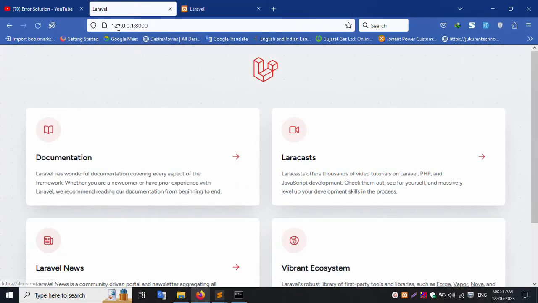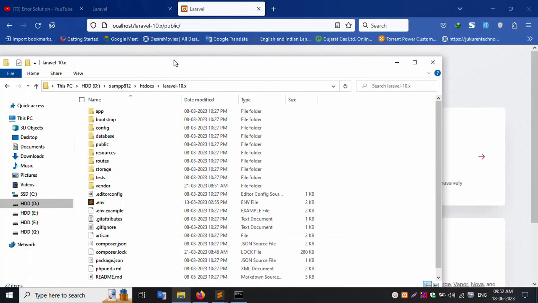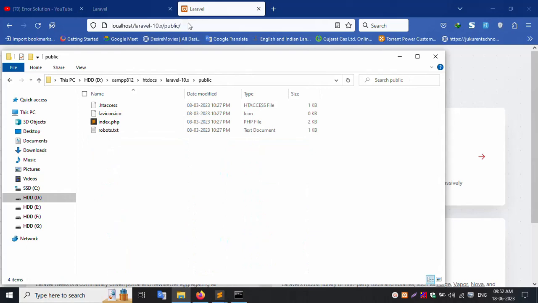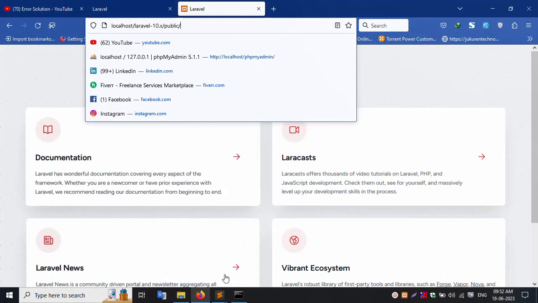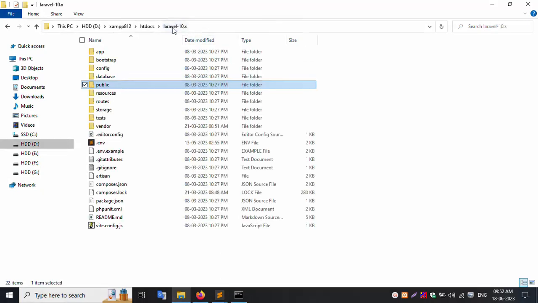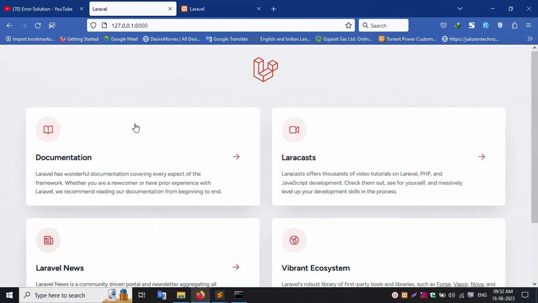Different from php artisan, this project can be run manually. Inside the Laravel 10 public folder, this runs manually. This command line opens inside this, and it works the same way, running the same project manually.